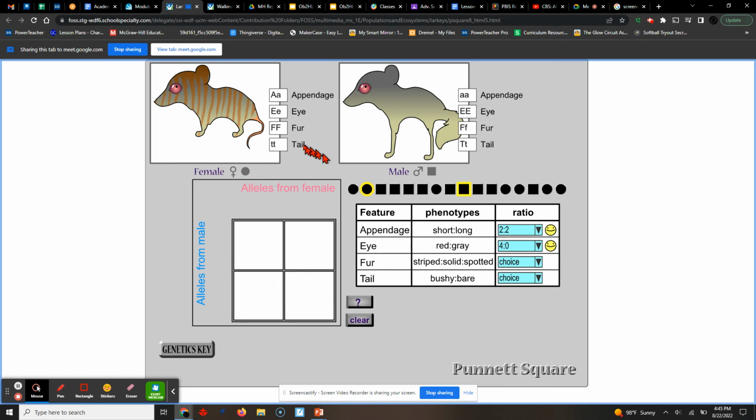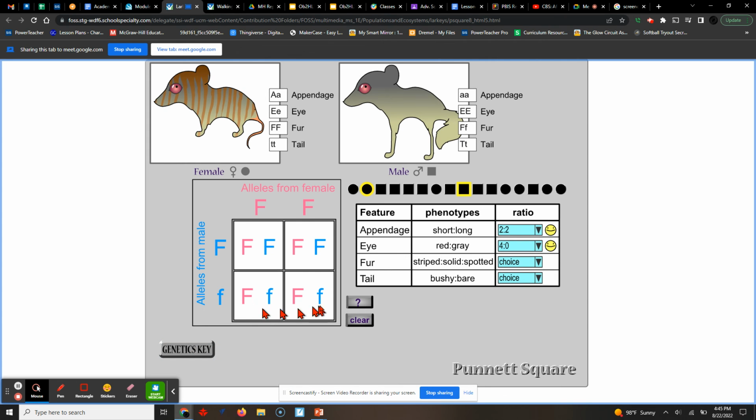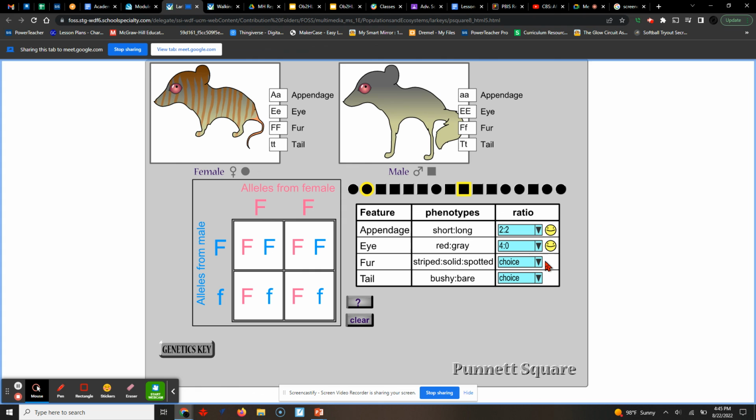The fur is a little bit more complicated. So in this case, we will get all three fur types. Sorry, I guess we don't. So the homozygous dominant is going to be striped. Solid will be heterozygous. And then we will not have homozygous recessive, which is spotted. So 2 striped, 2 solid, and 0. And then we get that feedback.